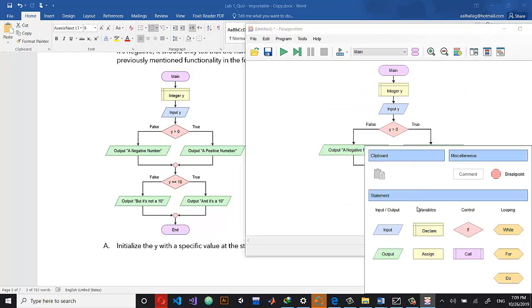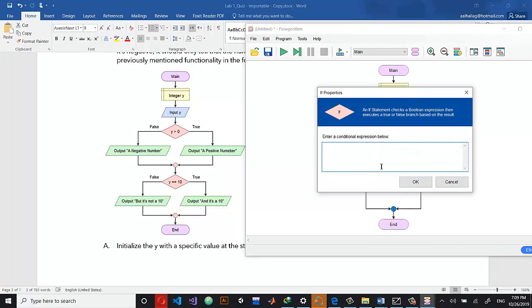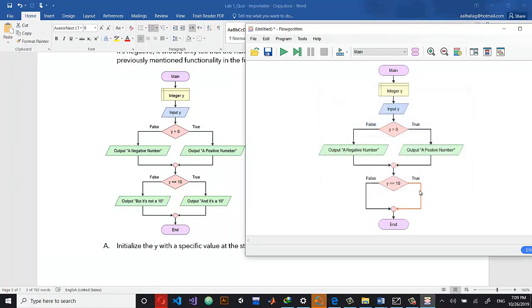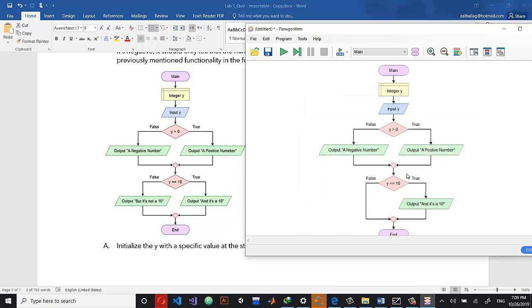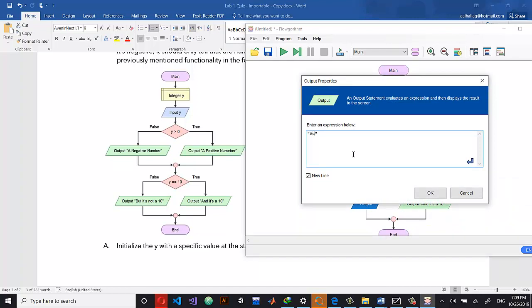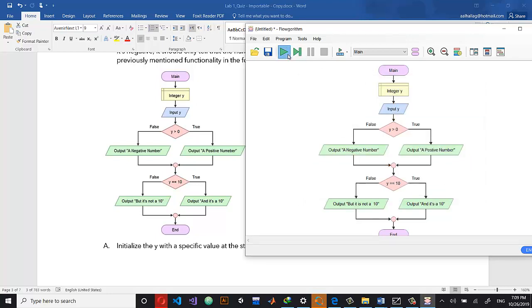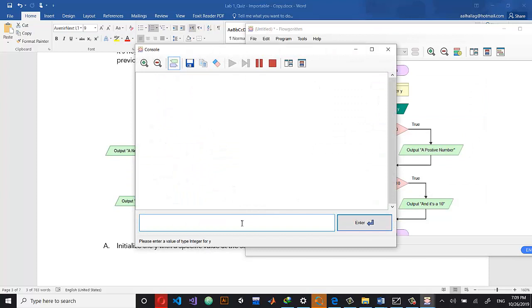So I'm going to add another if statement, and let's say if the number entered was exactly 10, I'm going to say and it's a 10, okay? If it's not 10, I'm going to say but it is not a 10. Alright, so let's run this and enter something positive, like 2. It's going to tell you it's a positive number, but it's not a 10.